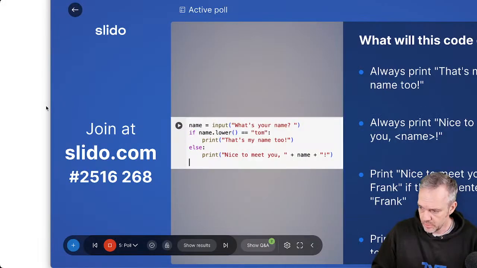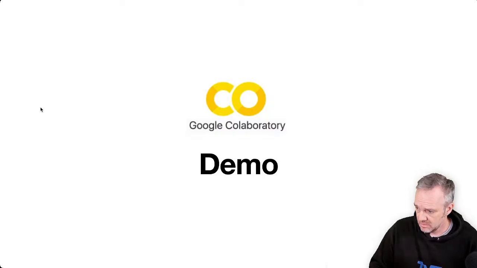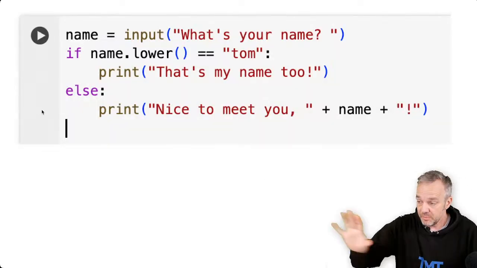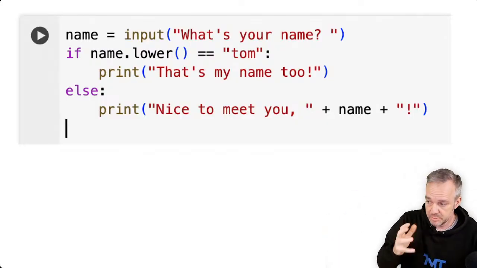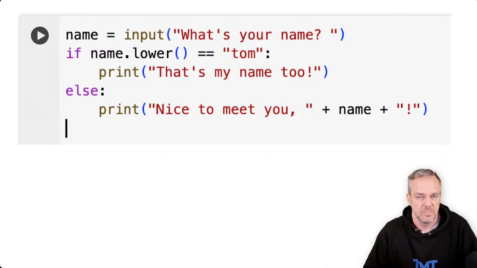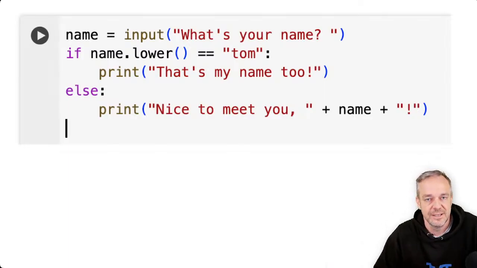Let me take a look at the quick quiz now. Let me bring that up. Where's my next poll? So there it is. Just one question. There we are. Okay, so what does this code do? Actually, I can show this, it's a little bit bigger here. What will this code do? Name equals input, what's your name? If name.lower() is equal to Tom, that's my name too. Else, print nice to meet you, name, right? Think about what that does, and we're going to have the answer in a second.